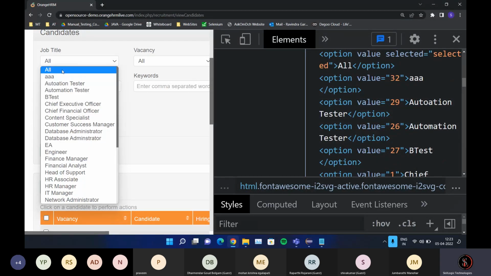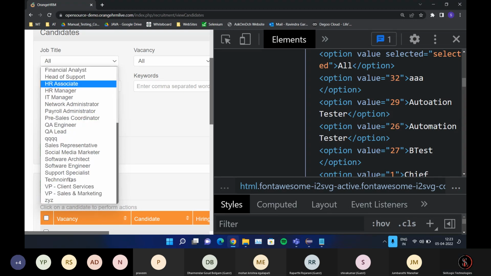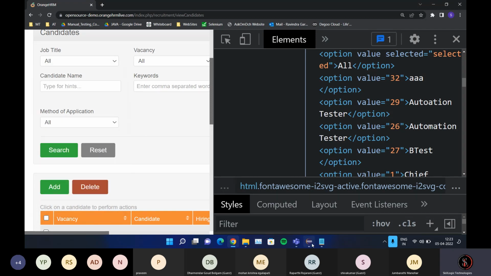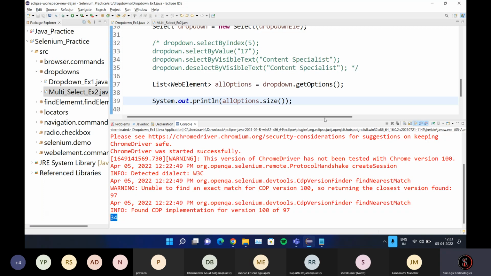So to make sure, 1, 2, 3, 4, 5, 6, 7, 8, 9, 10, 11, 12, 13, 14, 15, 16, 17, 18, 19, 20, 21, 22, 23, 24, 25, 26, 27, 28, 29, 30, 31, 32, 33, 34. Total 34 elements are present. The same count we got. So getOptions will give all the web elements.